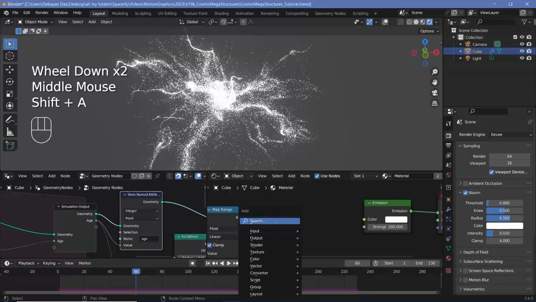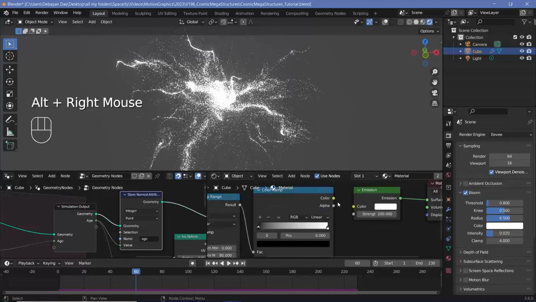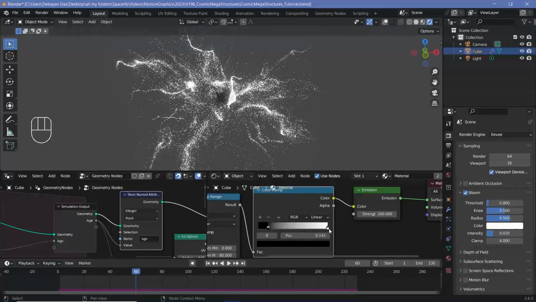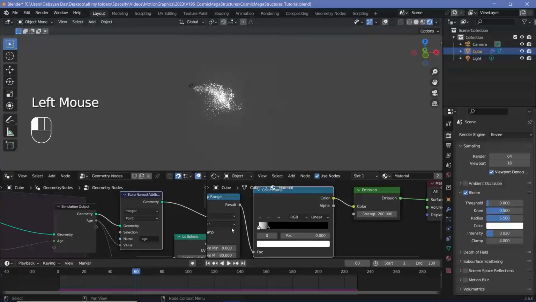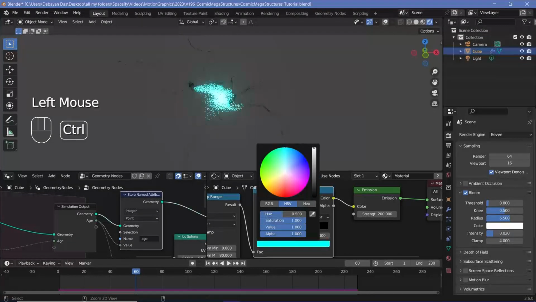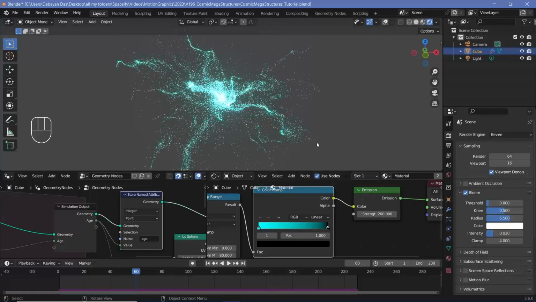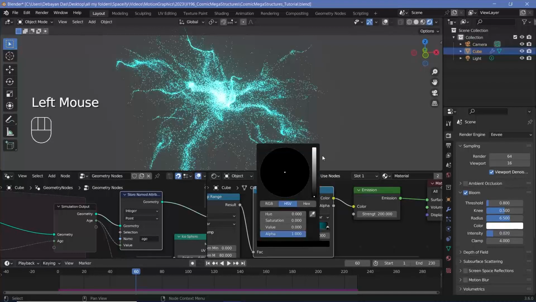Then I'll search for a color ramp, plug the result into the factor, and then plug the color into the color. Now since we want particles near the center to be the brightest, I'm going to take this white, drag it over to the left, and then I'm going to change this to a bright bluish color. Then as the particles go to the edge, I want the edgemost particles to be a purplish color, so I'll change this one to a purple.